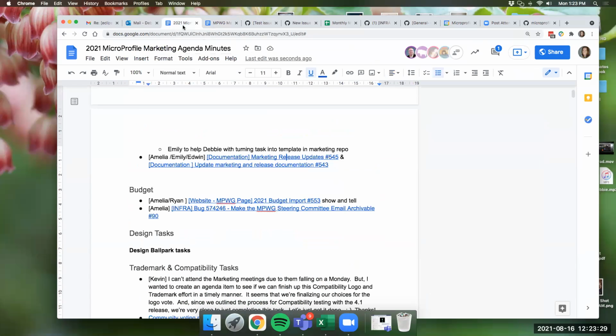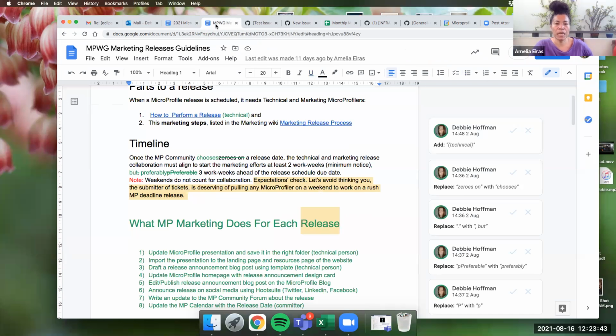So I provided feedback regarding the folder, the external folder. I don't think it's under the public drive. So that needs to be sorted. Yeah, so the how to perform the release, Debbie, can you click that link?